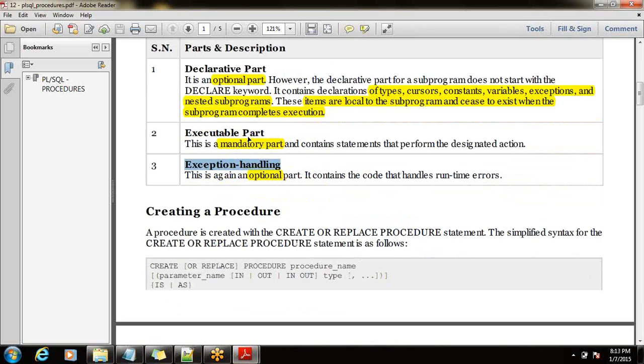Then the executable part. This is the mandatory part, and you are going to write it in the begin end section. And here you are going to write all those executable instructions. Then exception handling. This is an optional block, because if you have exceptions in your programming, you are going to write them, handle them. If you don't have, then you can skip this.